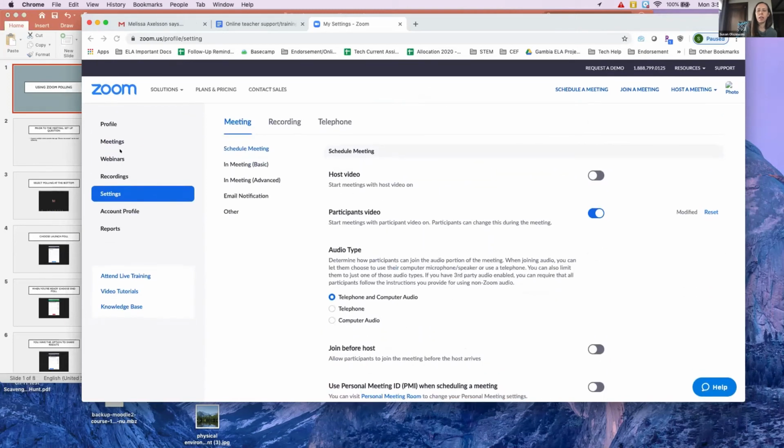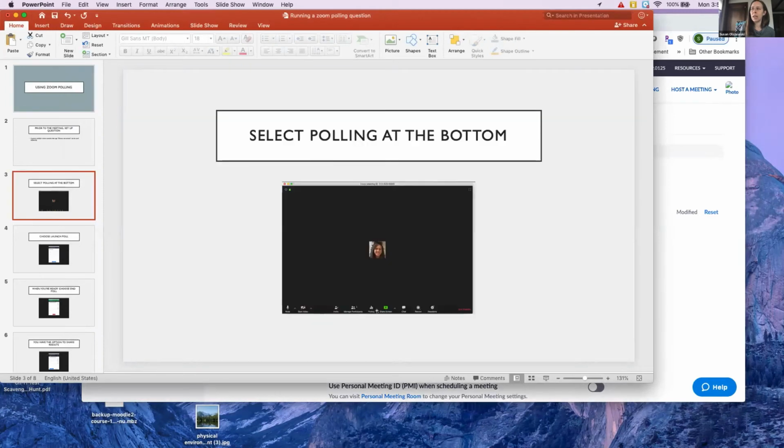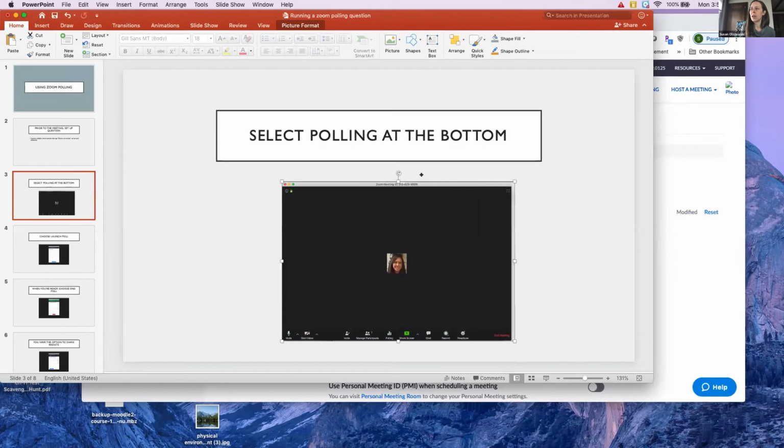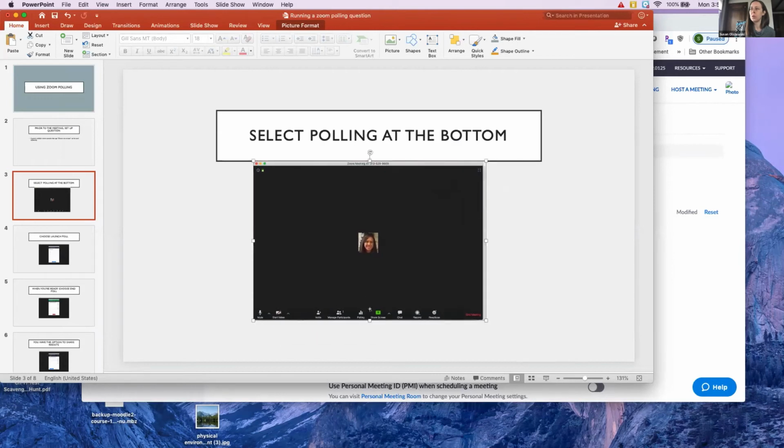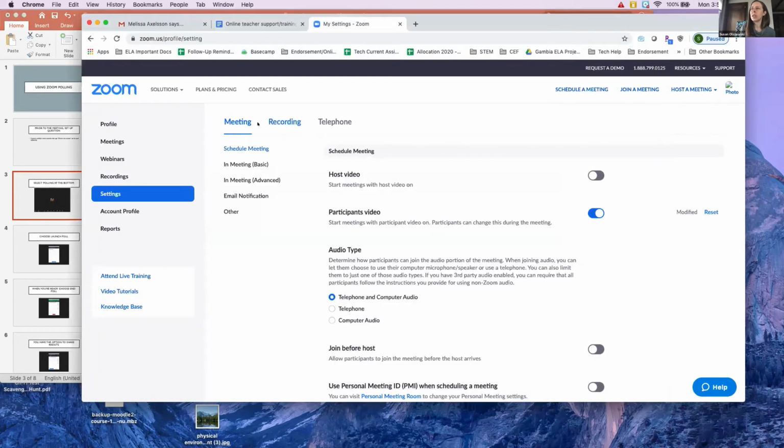But once you turn on that polling, you have to schedule a meeting because you've got to create, well, pretty much immediately you're going to see polling at the bottom. You can see right here, polling at the bottom when you open your Zoom window. But until you create a question, you won't actually be able to poll. So to go in to create a question, you have to have a meeting.